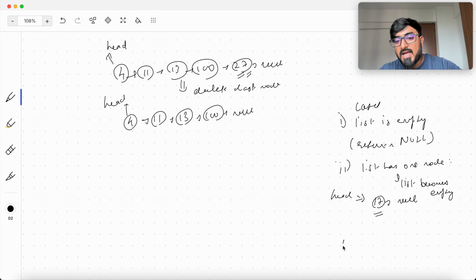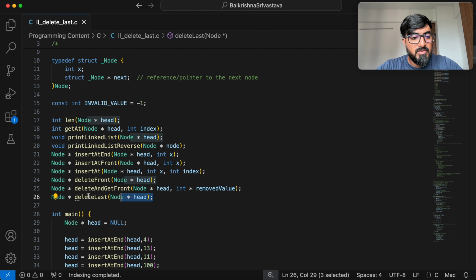And the third case being the list has more than one node, greater than one nodes. We'll see about this. So let me just implement this function.